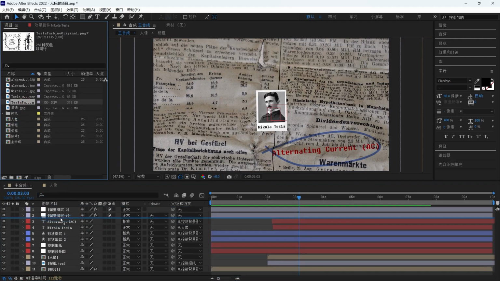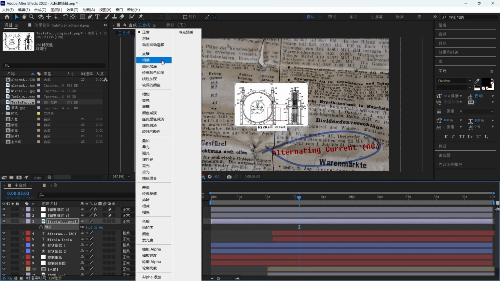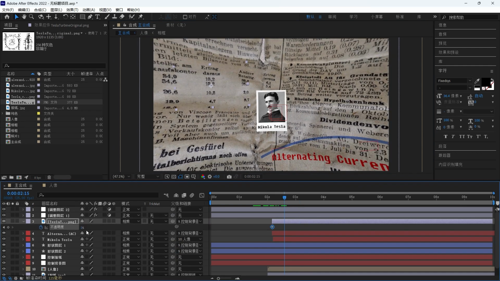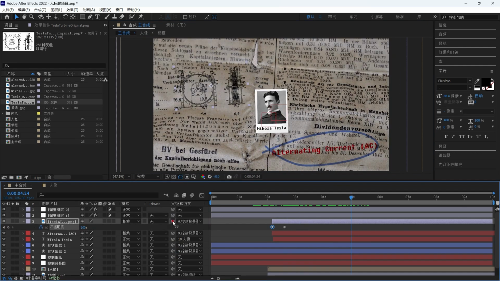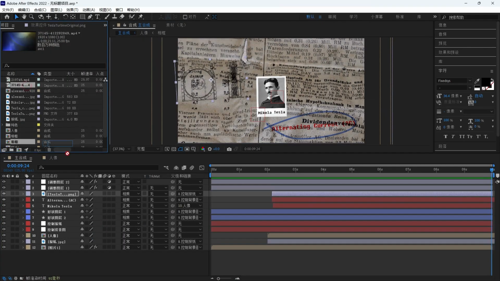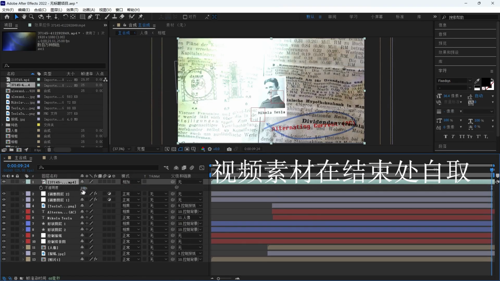Add another image. Multiply mode can remove white and keep black. Finally, add 2 glow materials. Change mode to add. Lower the opacity a bit.